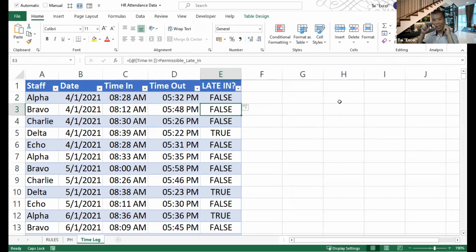Let's use our iSpot to do some simple investigation. 8:39. Yes, it's after 8:35. Let's go down. This is within. Oh, this guy coming very early. Okay, let's go down. Oh, this is after 8:35. So this formula, it works. Whenever it's true, it means this person is late in.